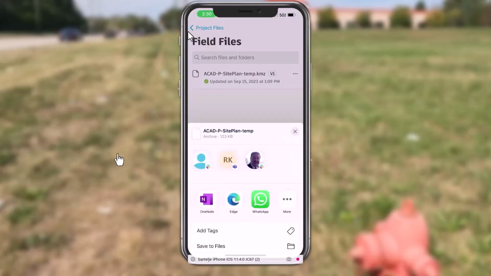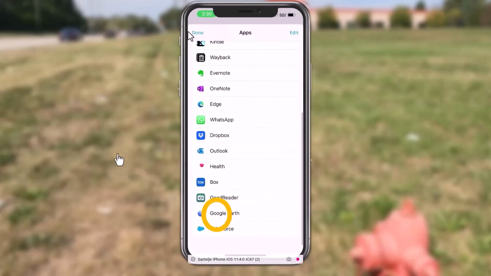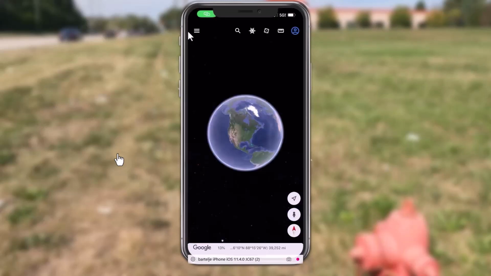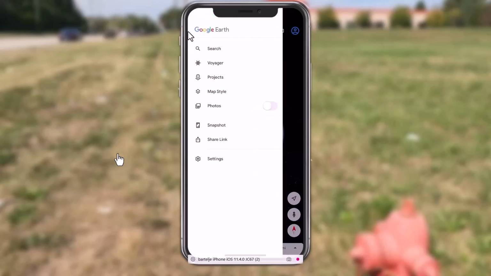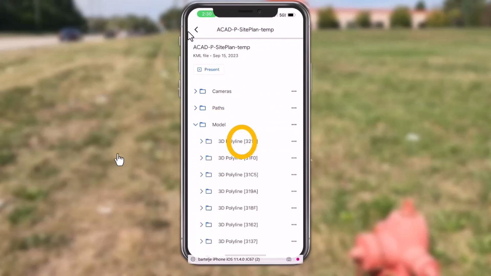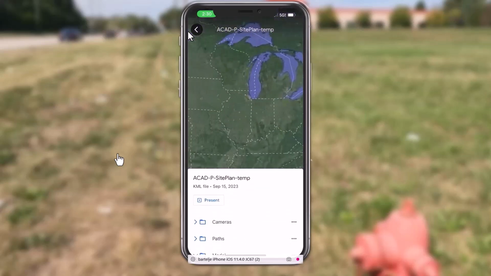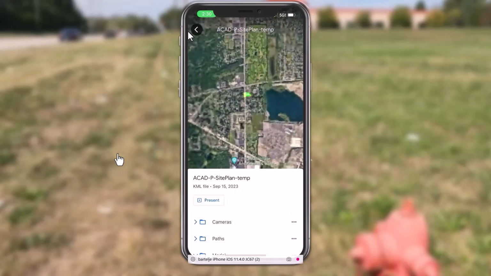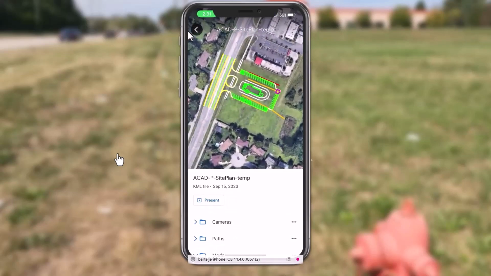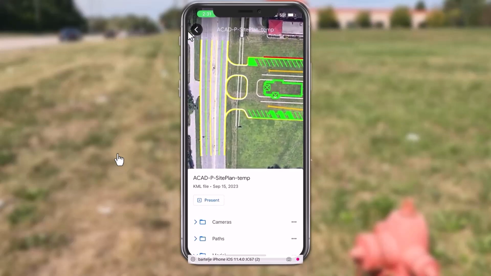I will swipe over and tap More, and then I will drag up and I will tap on the Google Earth application. When this opens up through the Construction Cloud, it's kind of floating me out in space here. So I'm going to tap in the upper left corner of the screen, and from here I can choose Projects. This shows me the KMZ file, and from there I'm going to go under Model, and I'm just going to tap on one of the entities, and that will zoom me in on that area. This way I don't have to zoom in on it manually. As it zooms in, I can continue to pinch outward and center this on the screen if I want to. I can then swipe down to close the menu at the bottom of the screen.